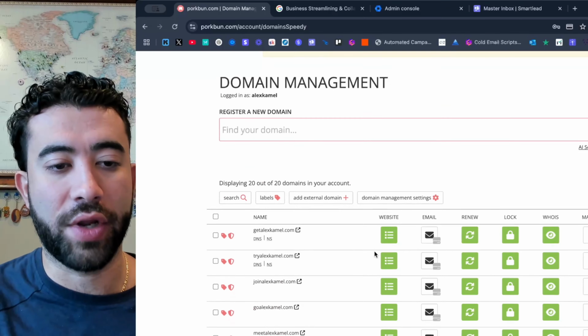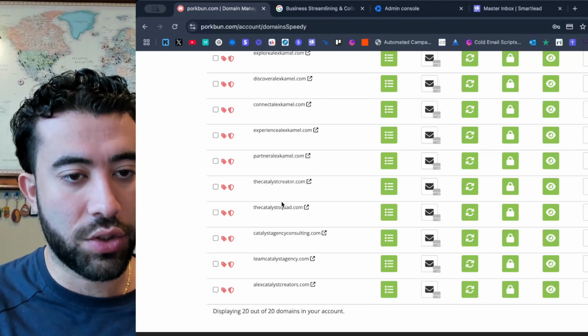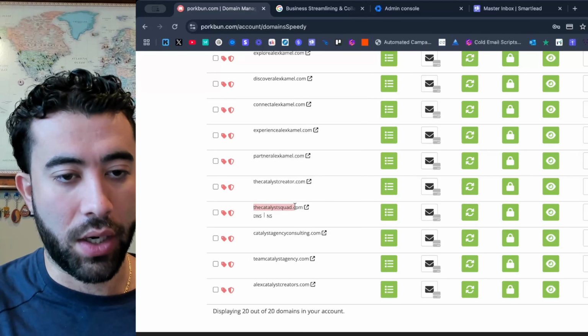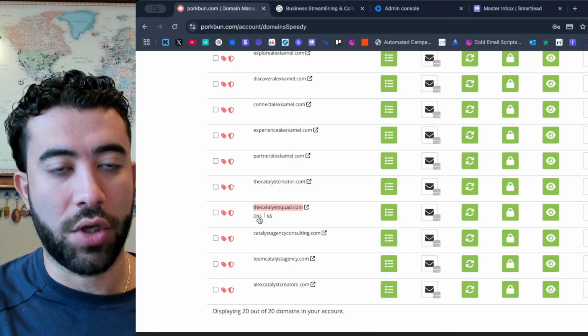Then once you buy, you can then go to domain management. This will go into all of your accounts. These are the domains that I own. For this example, we are going to use thecatalystsquad.com. All right, so that's the one that we're going to be using for this example. So we'll be able to go into here.